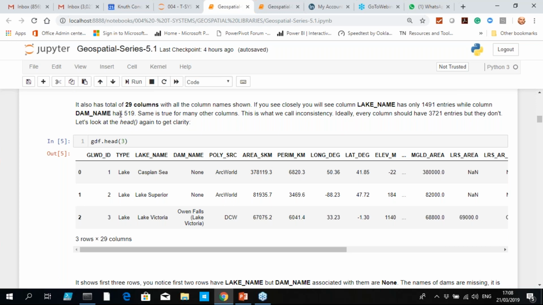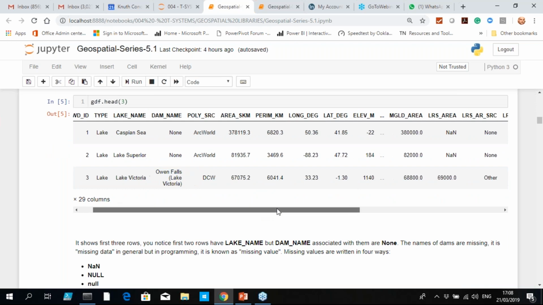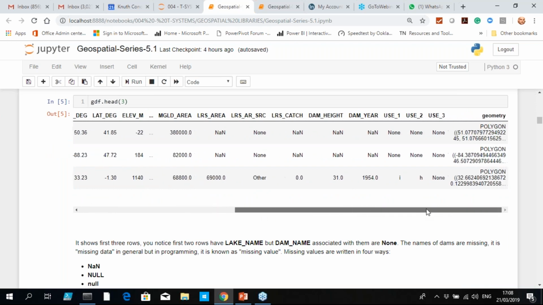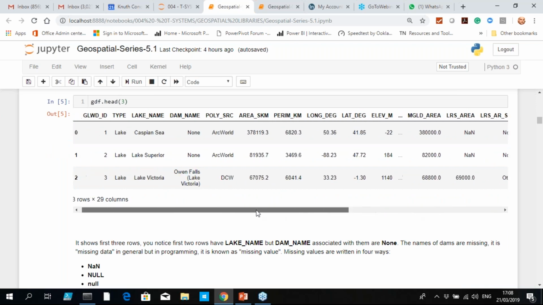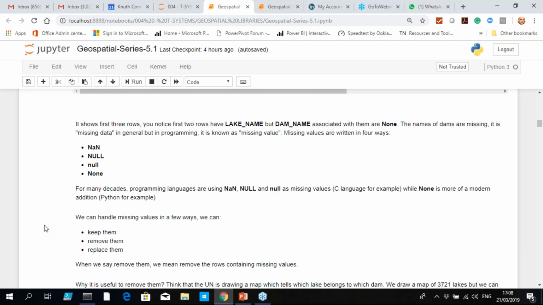Let's look at the head again to get clarity, right? So once again, let me just display the first 3 rows. We have a lot of missing data here, okay? Now, in those first 3 rows, you will notice that lake name and dam name have Nones. The names of dams are missing. It is missing data in general, but in programming, it's also known as a missing value.